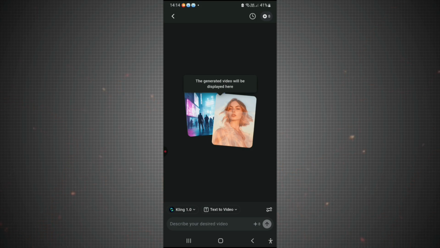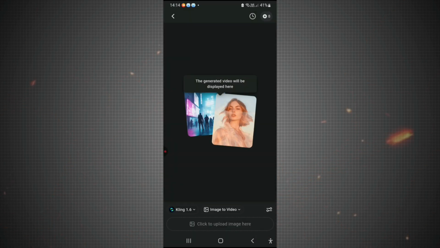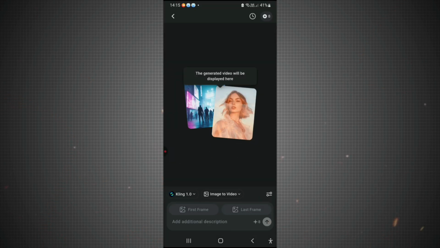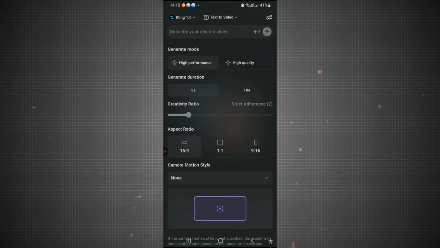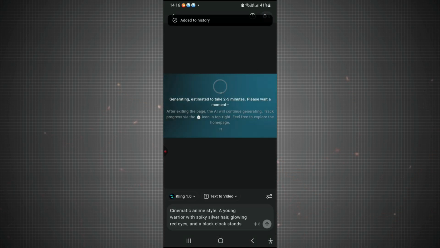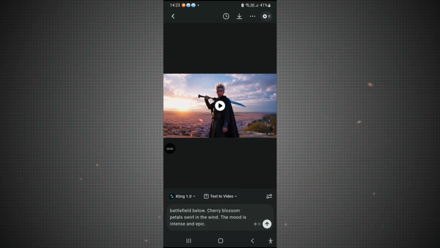Pick text to video. You'll now see two models available, Kling 1.0 and Kling 1.6. Kling 1.0 gives you text to video. Kling 1.6 gives you image to video. Both are usable. Now type or paste your video prompt and hit send. That's it. The video will start generating, and here's the shocker. It only takes 4 to 6 minutes. Not hours, not server errors, just smooth, fast generation.